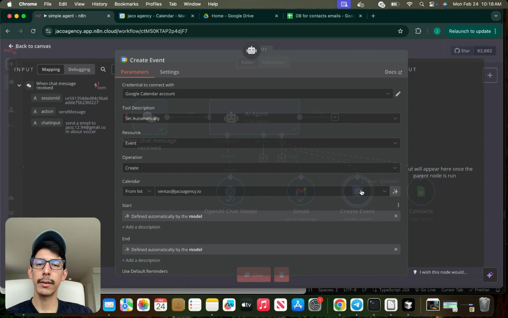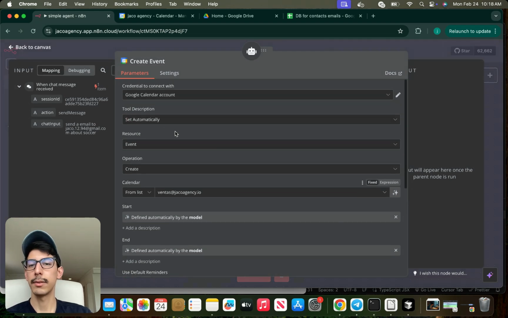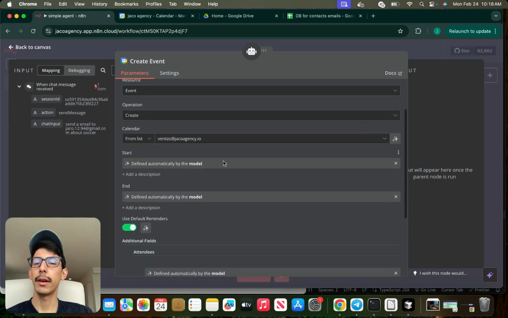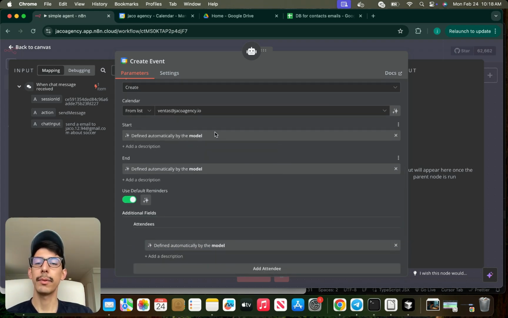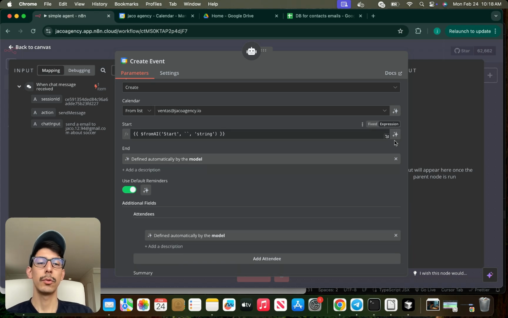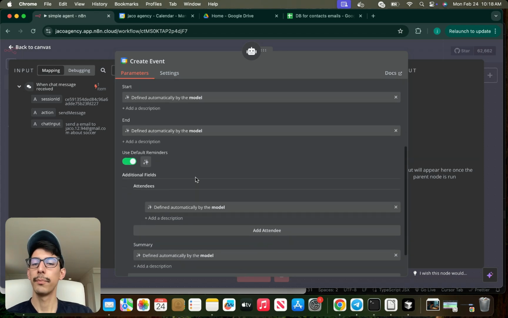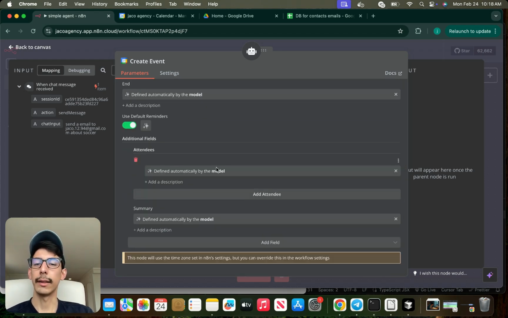The create event is basically the same thing. You have to connect your credentials, set automatically. The resource is going to be event, operation create. You just have to select your calendar, and the start and the end date are going to be defined automatically by the model when you click this button. You can add attendees, the summary, and any other fields that you would like.